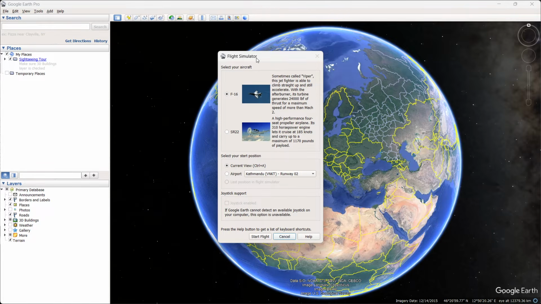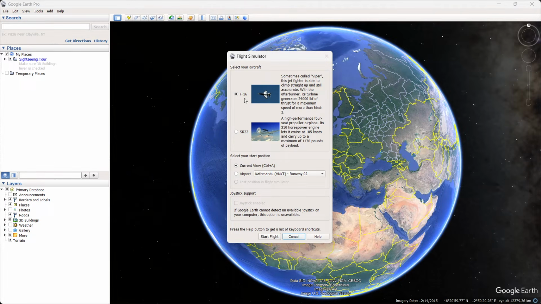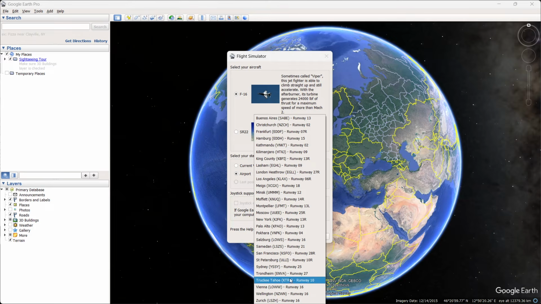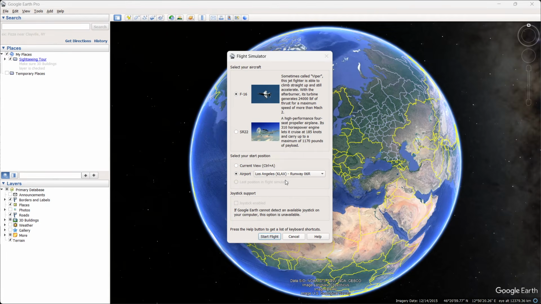So you want to open this up, and then you can first choose which aircraft you would like to have. So you have the F-16 and the SR-22. You can read about them, and then also you can select where you want to take off. So if you want the current view, or if you want to take off from a certain airport. As you can see, you can choose whichever you would like over here. Let's say I want to go to Los Angeles, and then you want to simply press Start Flight.